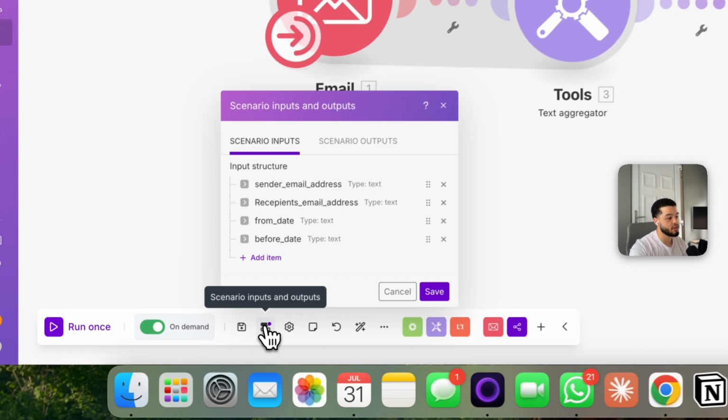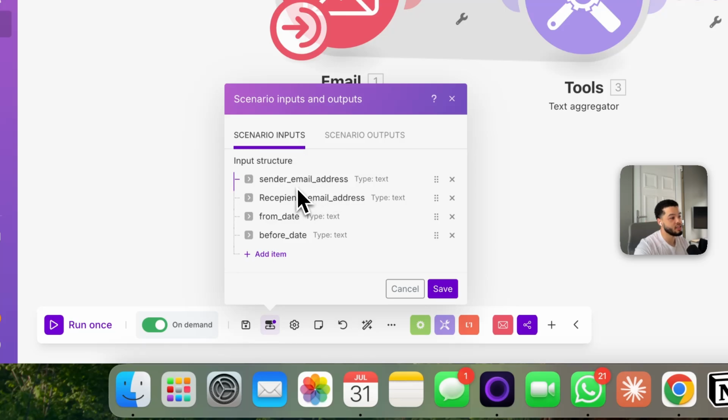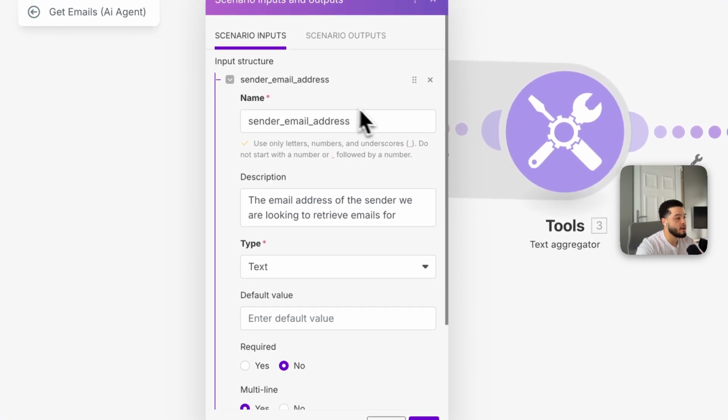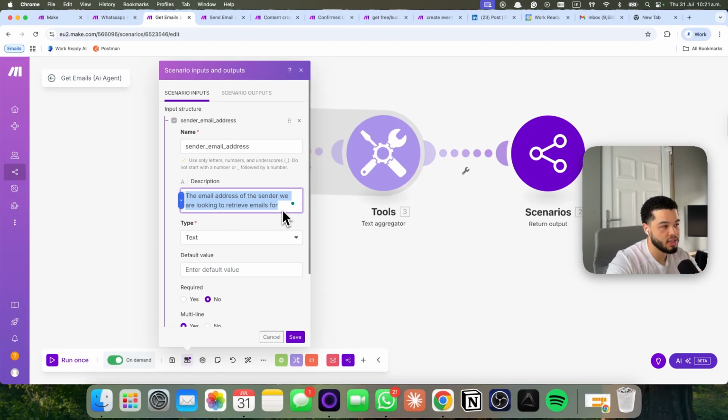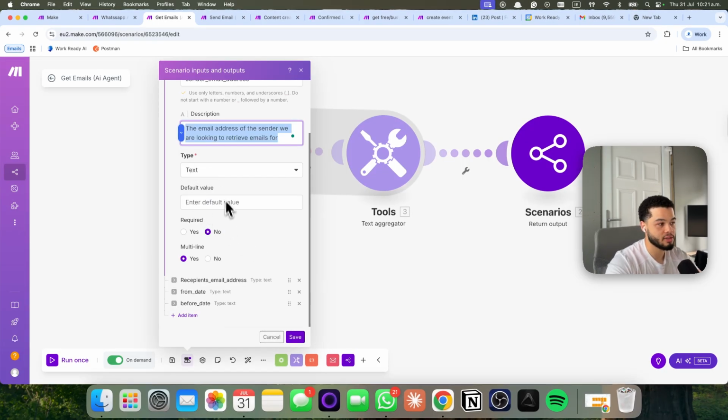So if we come down here to scenario inputs, you can see we have 4 variables that we're looking for. In order to create them, just come down here and press add item. And in here, we're going to select the sender email address. Again, you're just going to come in here and give it a name called sender email address. It's important that you give it a description. And in this description, we're going to say this is the email address of the sender we are looking to retrieve emails for. And we're going to select the type as text.